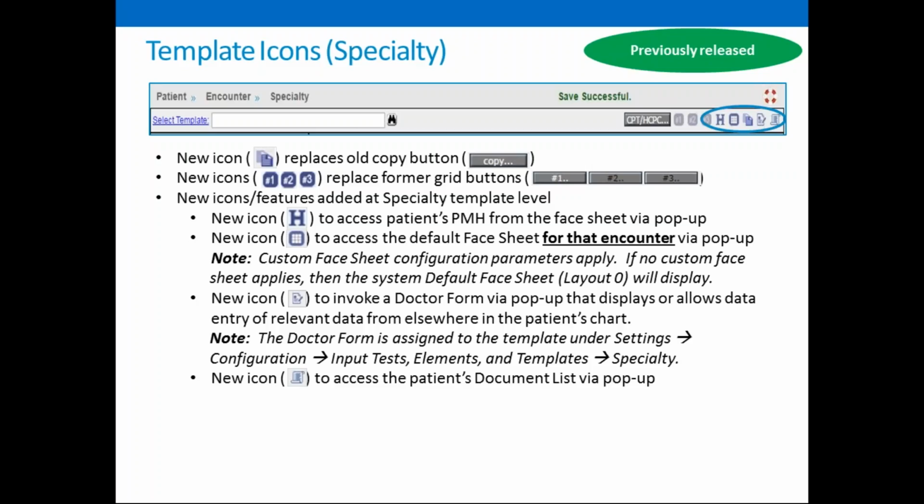What this means is typically within the system, there is a possibility of 9 face sheets at an encounter level. Everybody by default has layout 0, which is your default face sheet. And that is the one where you're typically entering current meds, allergies, past medical history, family history, and so on, the 9 default squares.